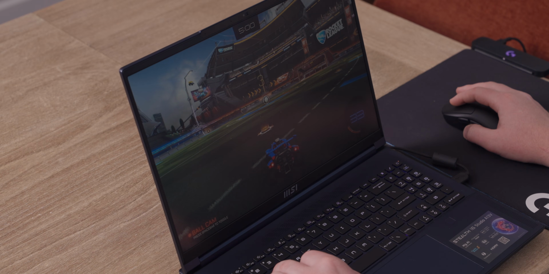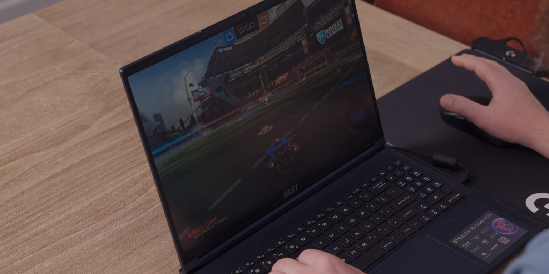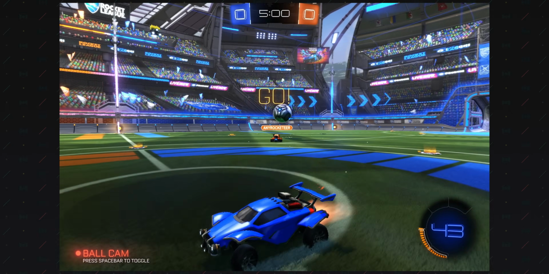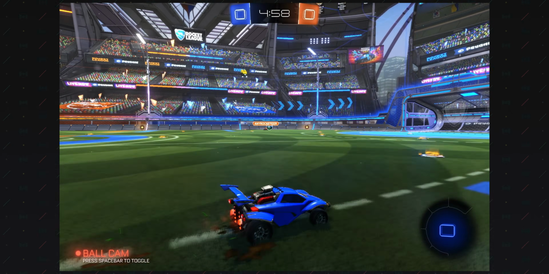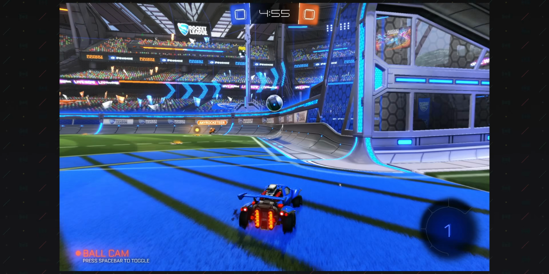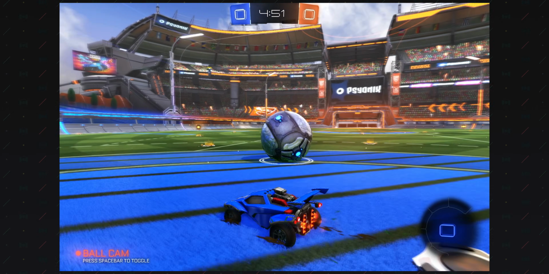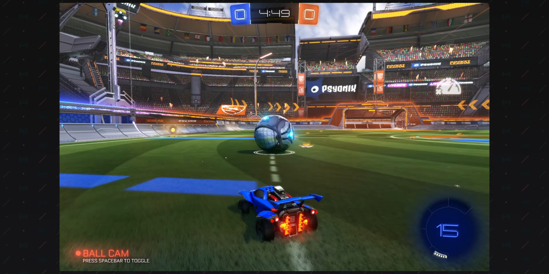Here I am in a Rocket League match. I am running this at the native display resolution of 1200p, and it's no problem at all. I'm running OBS. I have another game open in the background, and I'm running this in excess of what the panel can even really run it at. This is above 144 FPS.